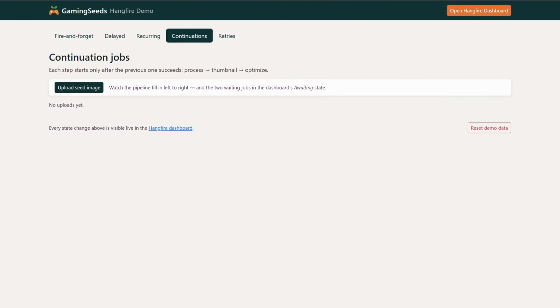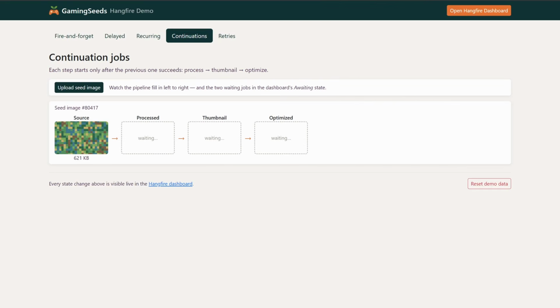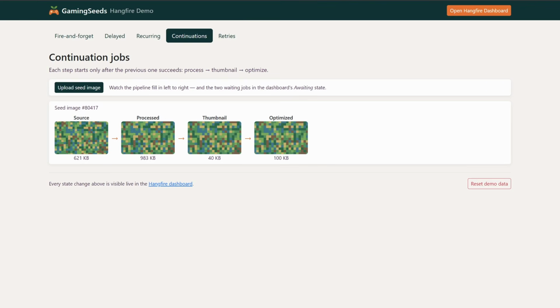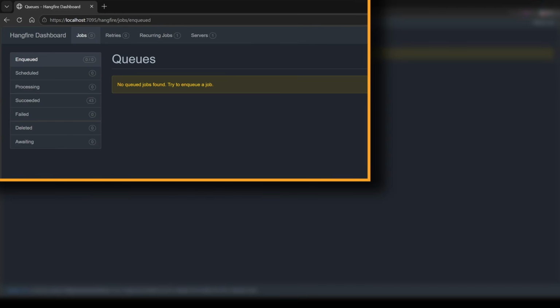Watch what happens when I upload an image. The pipeline fills in left to right, process first, then the thumbnail, then the optimized version. Each step only starts after the one before it succeeds. And over in the dashboard, while the first job is running, the other 2 are sitting in a state called awaiting, literally parked, waiting for their parent to finish. If any step had thrown an exception, the rest of the chain simply wouldn't run.